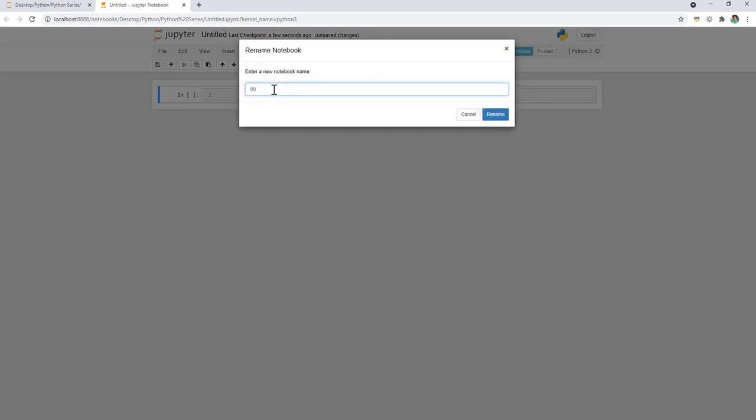I am renaming it as 00 Python Numbers, since today's session is going to be on Python numbers. We are going to deal with basic calculations in Python. I'm assigning values to variables: a is equal to 5 and b is equal to 3.